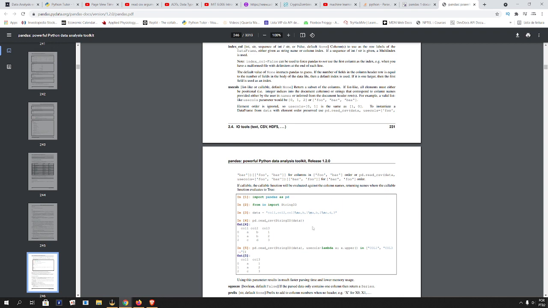This lambda thing is something that I've seen so far as well, a couple of times.